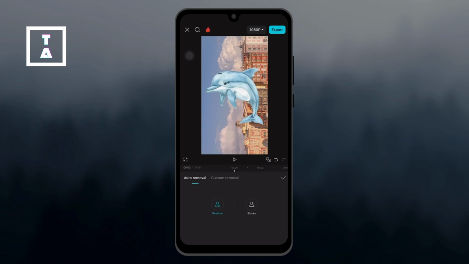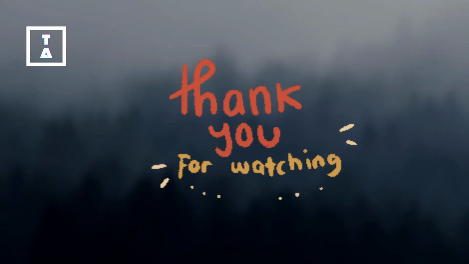After processing, check the preview to see if the background has been removed as you wanted. You're all set if everything looks good. And there you have it. You have removed the background in CapCut using auto removal.